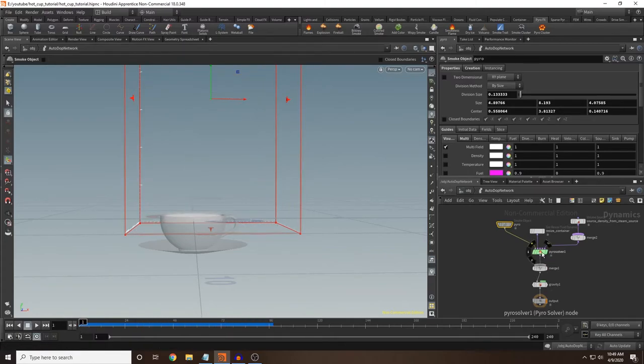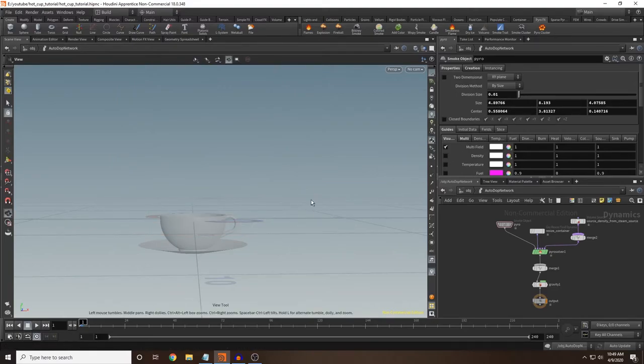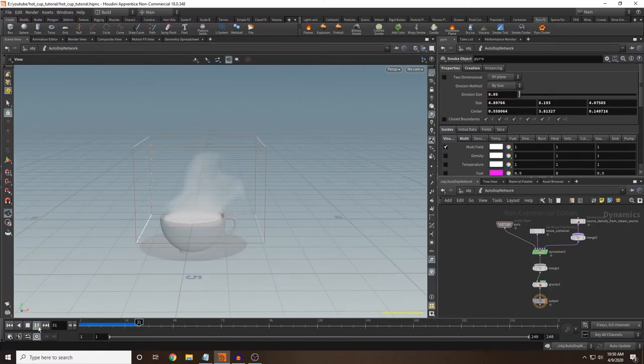Okay, and just like the flip sim we did, the lower your division size, the better it's going to look. But the longer it will take to simulate, the longer it will take for this timeline to load. So let's do like 0.01. And that's going to take quite a long time for it to cache. Yeah, see. All right, for the purposes of this tutorial, let's do like 0.05. So it takes a little bit longer to load. You can see that the steam is more defined.